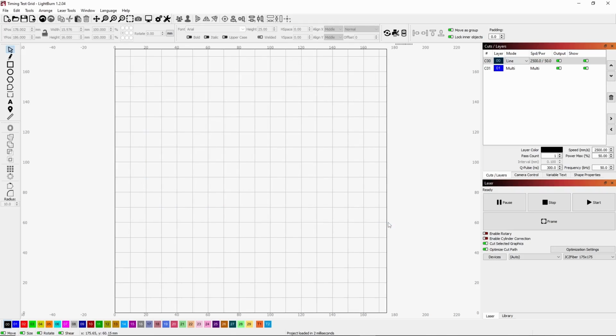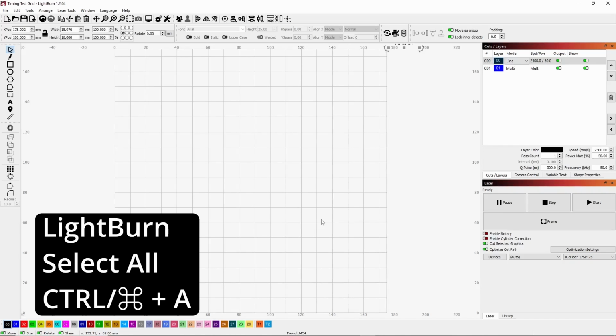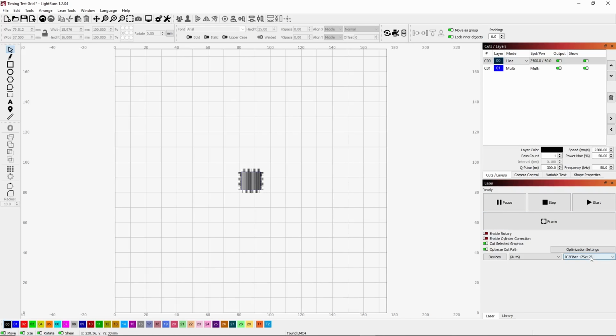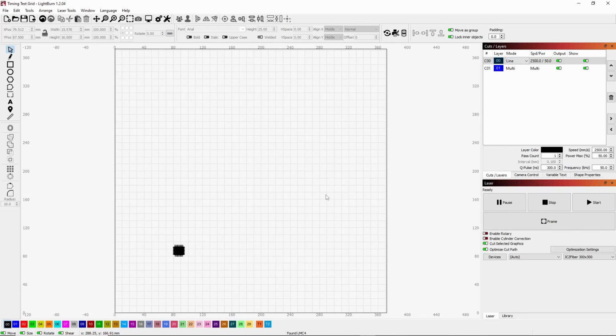All right, opening the file in LightBurn, if you end up with a blank screen like this, what happened is I used a 300 millimeter lens, so it's actually off your screen. So what you can do is hit Control A or Command A to select all, and then P for page center, and that'll bring your mark down to the center of your screen. I just showed this because that's what can happen if you have a smaller lens. I'm actually using my 300 lens, so I'm going to go ahead and use my 300 laser setup.